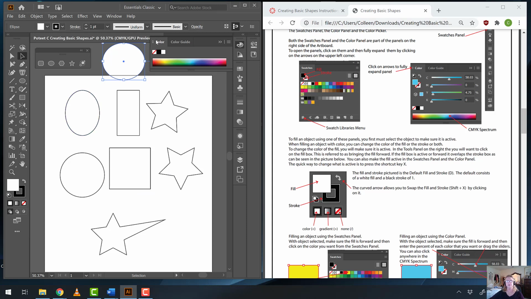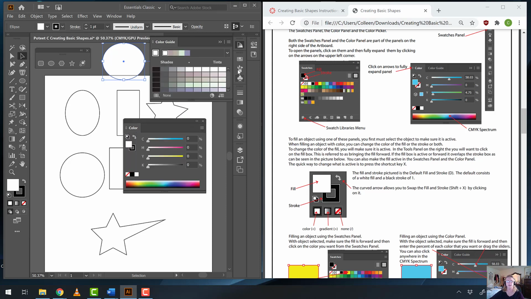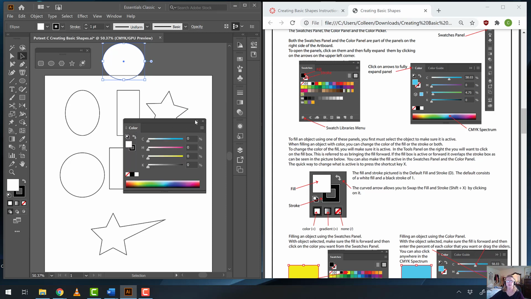Okay, so here's our color panel, and I'm going to go ahead and pull it out from that tab, and I'm going to expand it. Okay, so I pulled the color panel out and I expanded it. Okay, so you can see I had told you that in Illustrator we work in CMYK, so you can see CMYK.